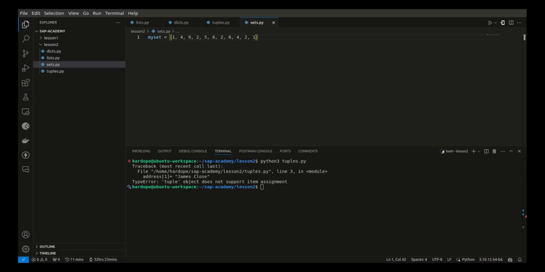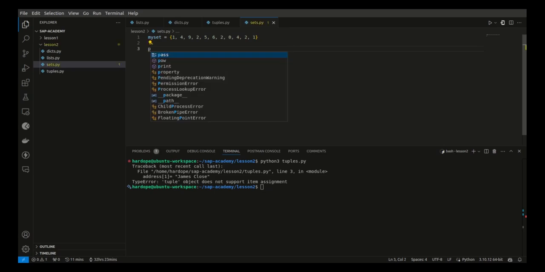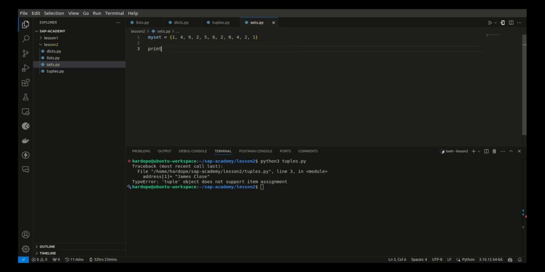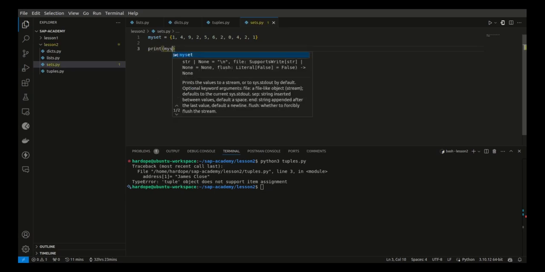So here you can see we have a few duplicate elements, like 1 appears twice, 4 appears twice, and the whole thing is just random, it's not ordered. So let's try to print this and see what actually happens. Let's say print my set.